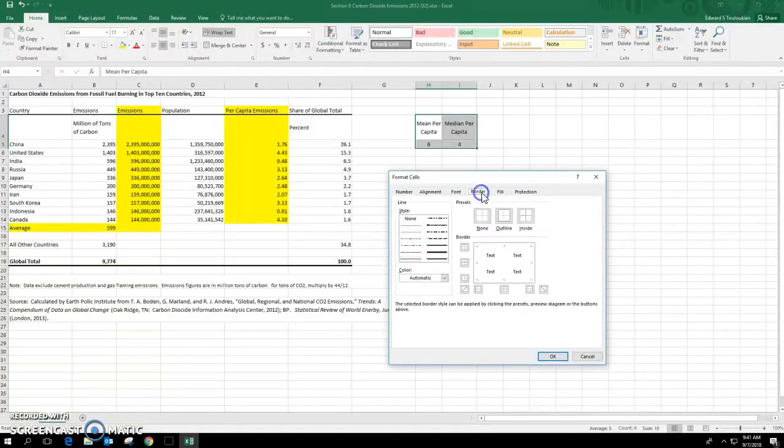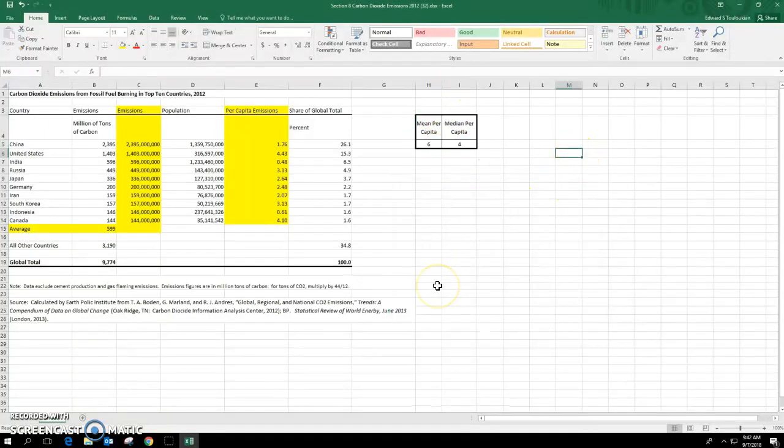and go to border. So these are all the different line types you can do, and this is kind of an outline of what this looks like. So this text here is this text, that text is that text, and so forth. So one thing I like to do is just do a thick border and then click on outline. That'll put a thick border all around the outline. Then click on a thin line and click inside. So inside, all these lines are going to be thin, and just hit OK. So it just looks a little nicer with that on there.